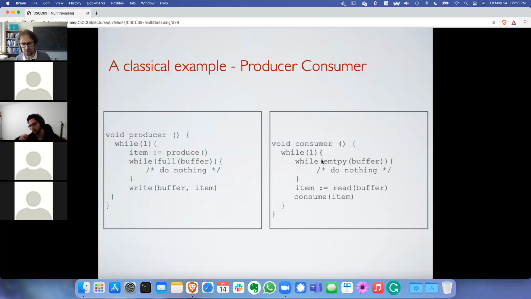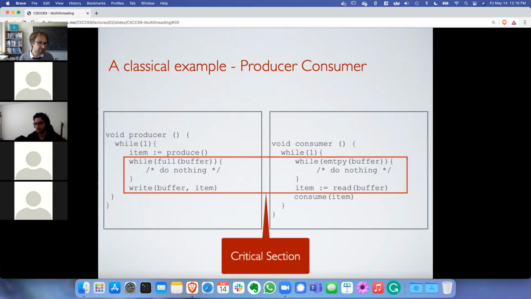Consumer, same thing. It waits until there is something in the buffer, because we're not going to read an empty buffer. Then when there is something in the buffer, we read it and consume the item, whatever that means. We read the value and do something with it. It doesn't matter. So here, what is the critical section?